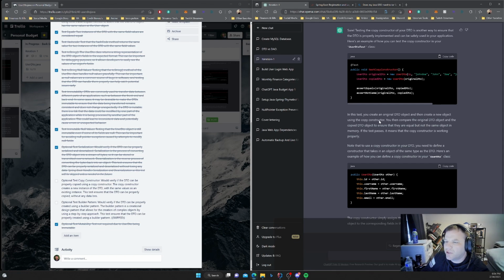Copy DTO refers to the original and then insert equals and it asserts that it's not the same. Okay. In this test, you create an original DTO object and then create a new object using the copy constructor. You then compare the original DTO object and the copy object to ensure that they are equal but not the same object in the memory. If the test passes, it means the copy constructor is working properly.